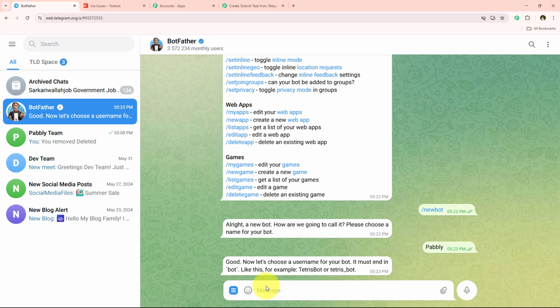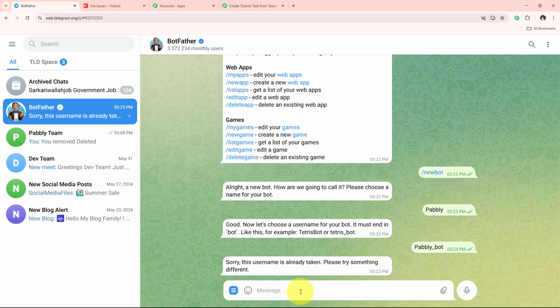And now it is saying, all right, let's choose a username for your bot. So I want the username of my bot to be Pabbly_bot. So I'm just going to simply enter Pabbly_bot. Over here you have to keep in mind that it must end with underscore bot only. And I'm just going to send it the username.